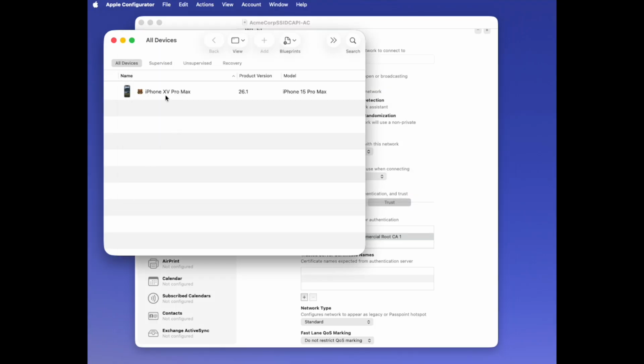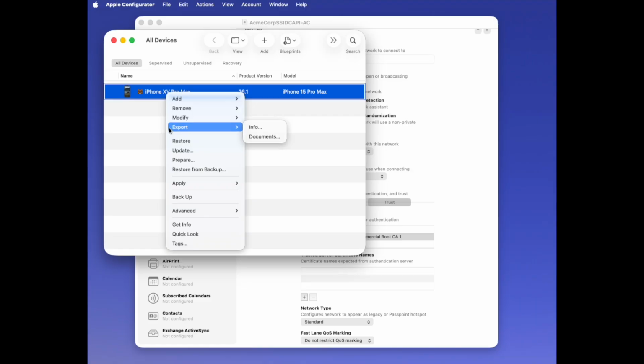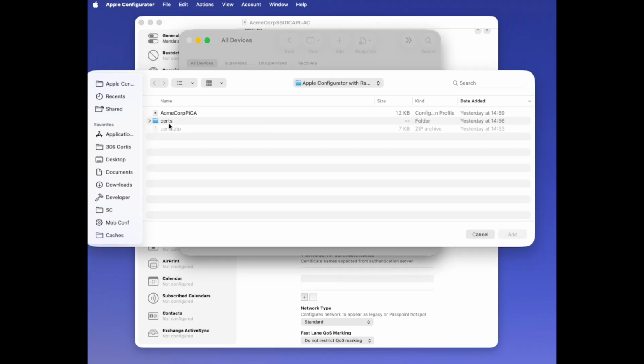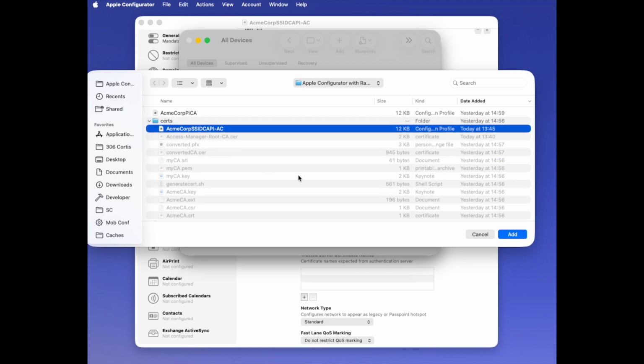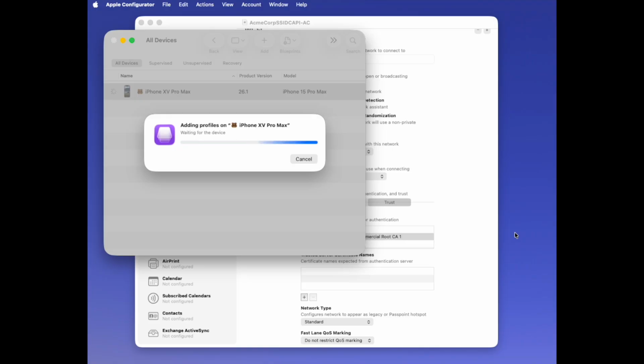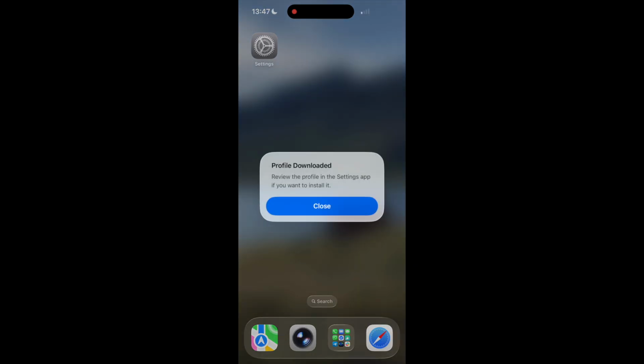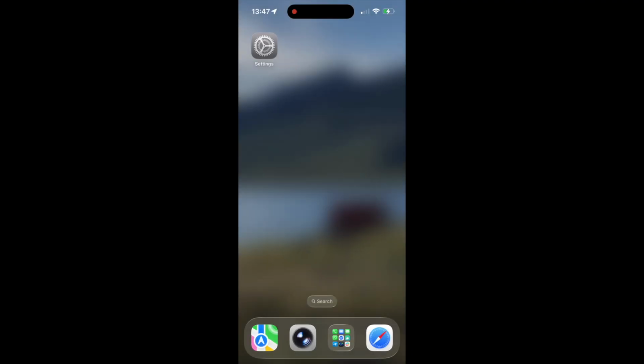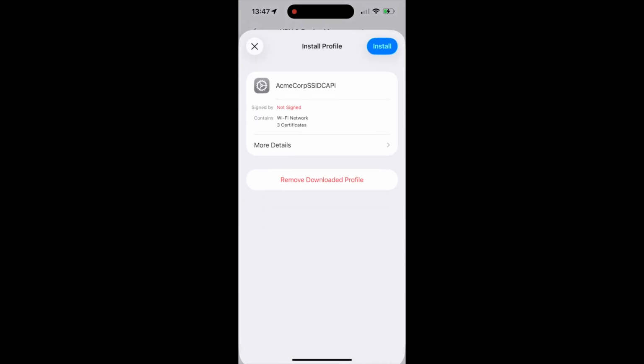Now to deploy, obviously there's multiple ways we can do this, but I can go here and I can add a profile, and I'm going to select my profile that we've just created. We'll click add. Now my device is going to tell me various things. So we're going to head on over to our device. You can see that we've got a profile downloaded, so we need to go ahead and install that. So let's click Close. Let's open Settings, and you can see it says Profile Downloaded.